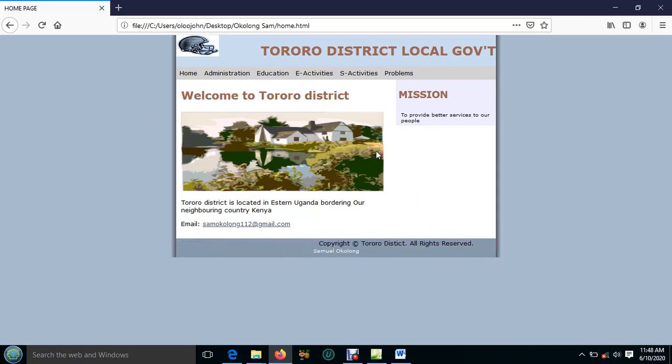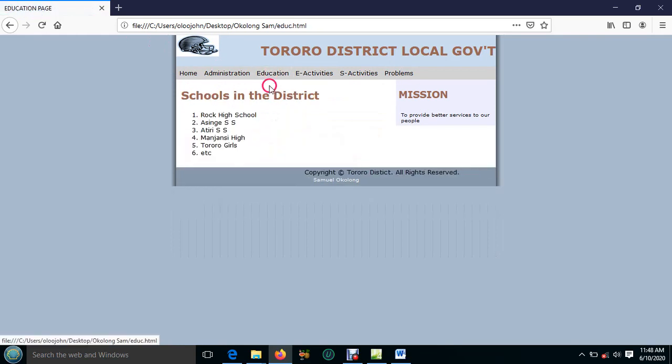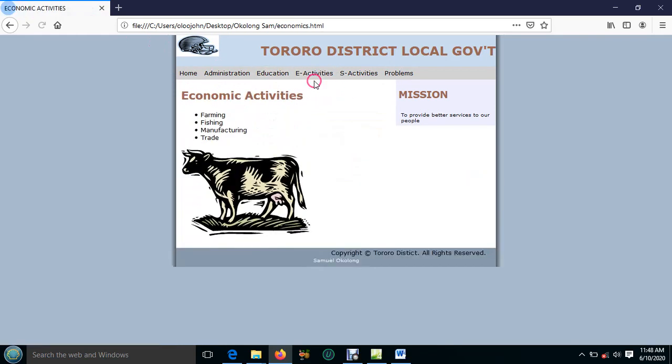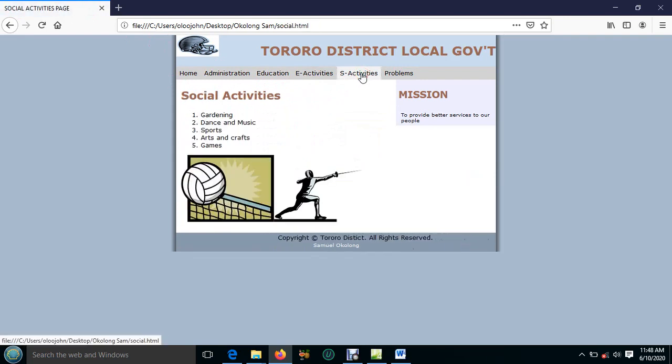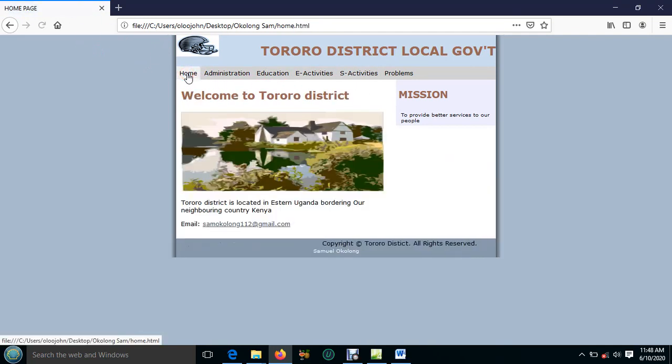Okay, now let us try to navigate through the buttons, and we see whether it's going to take us to the pages. So this is already the home page, administration page, we have it there, and you can even see here the district administration page. Education, we have it there. Economic activities, they are all there. Social activities, we have them there. Problems, the district problem page, we have all there. So they are all working. You can go back again to the home page.